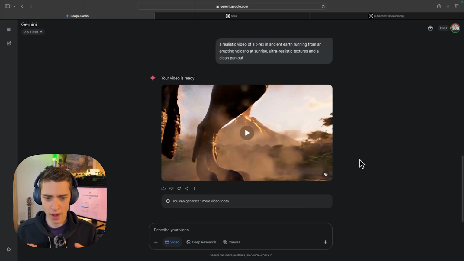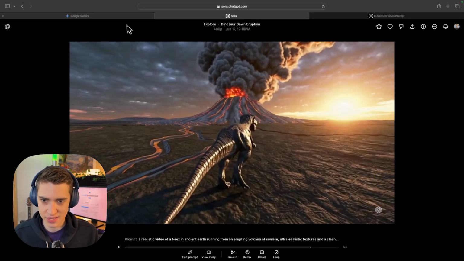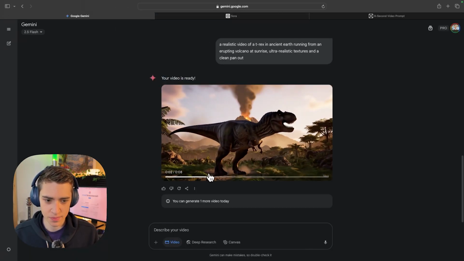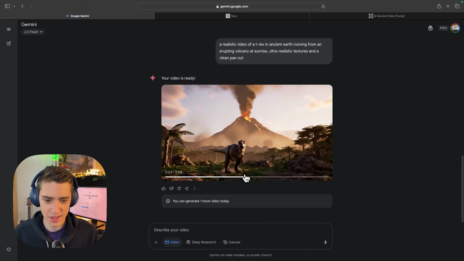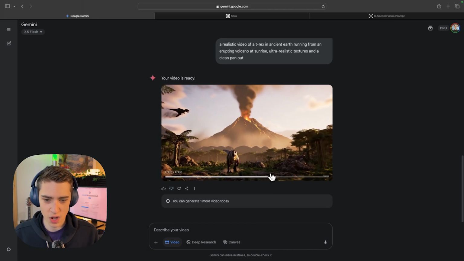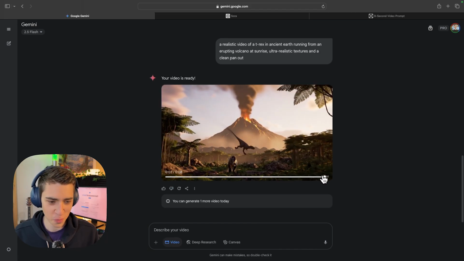Okay, for this round, I'm going to say it's a draw. And I know that's a controversial opinion. Obviously here, Sora is generating a less visually pleasing video. But I got to say, for realism, Veo 3 would have won that round 100% if it were not for this dinosaur running in the sky with the dirt marks underneath it.